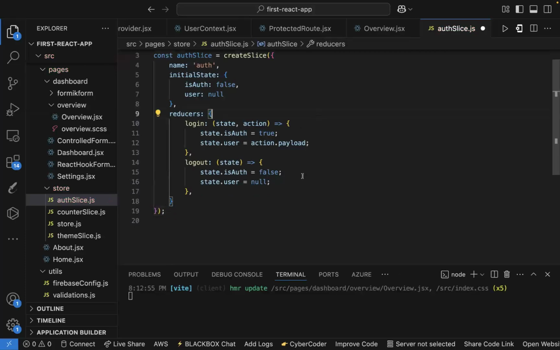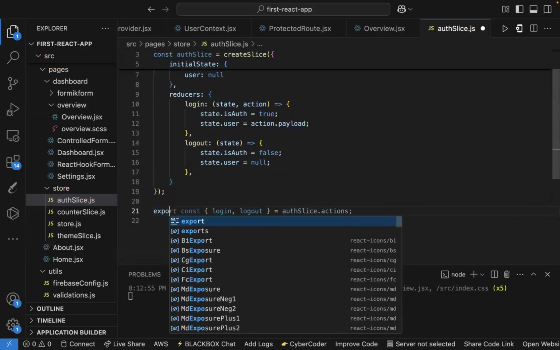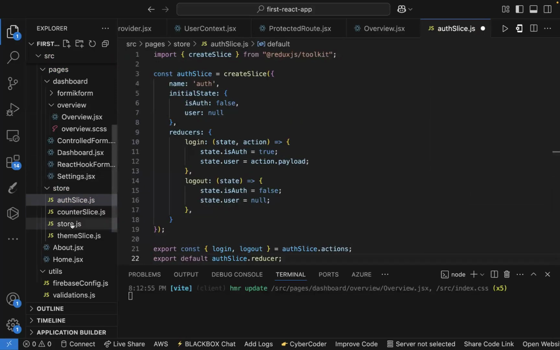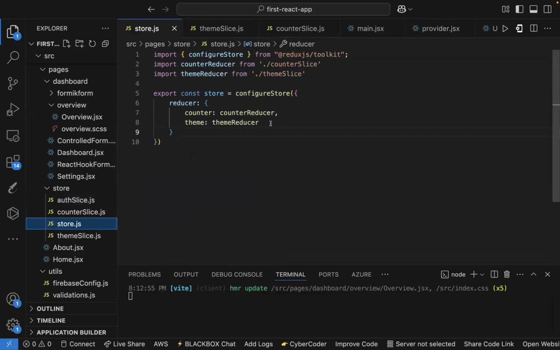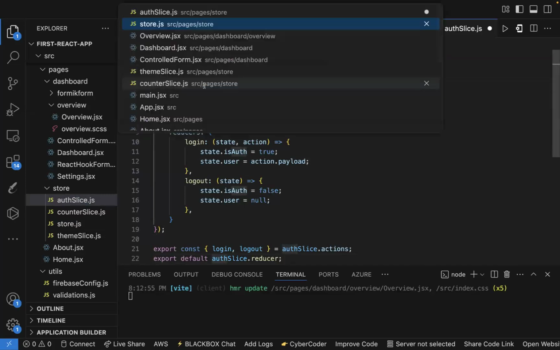All right. So now that we have this slice created, we can now export what we need and then go ahead and utilize it in our application. Remember, you are picking the actions, exporting the actions, and then exporting the reducer itself. Now remember, after doing all this, you want to go to store and add that reducer to store.